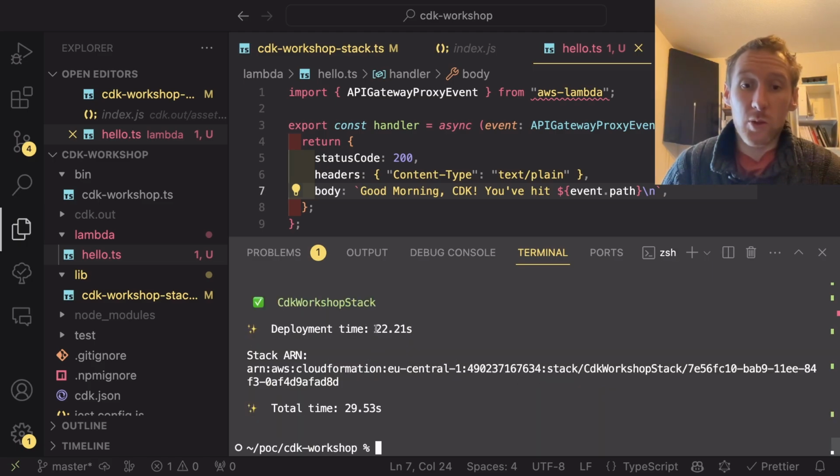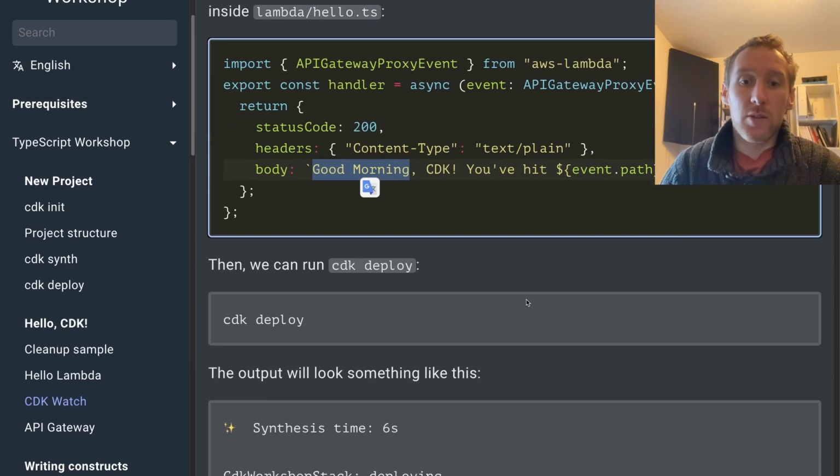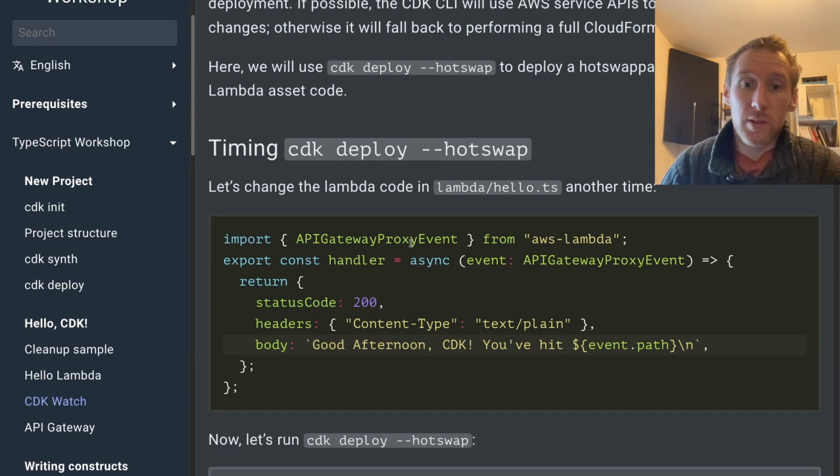As you can see, it took 22 seconds for the CloudFormation to deploy and a total of 29 seconds, where the extra 7 seconds come from building it and generating the JavaScript code beforehand. But obviously 30 seconds to make a change as simple as changing 2 words is not that great. So what we can do is scroll down and learn about hotswap deploys.